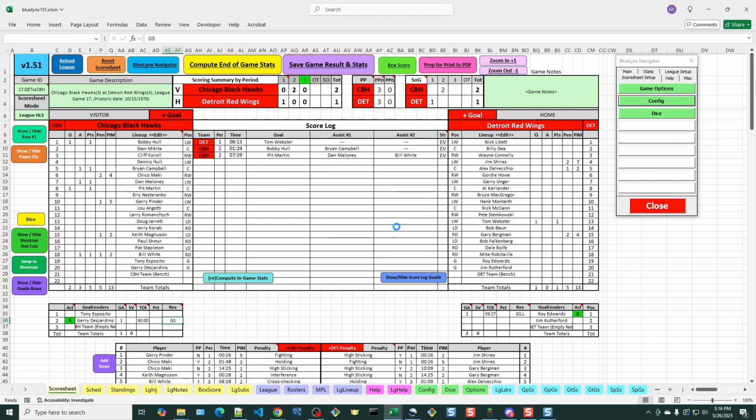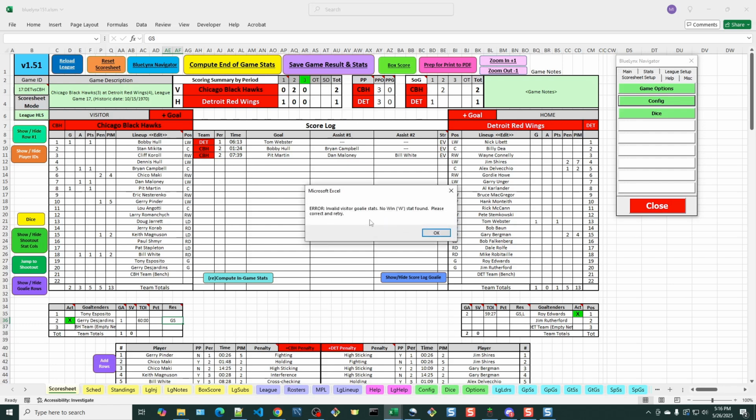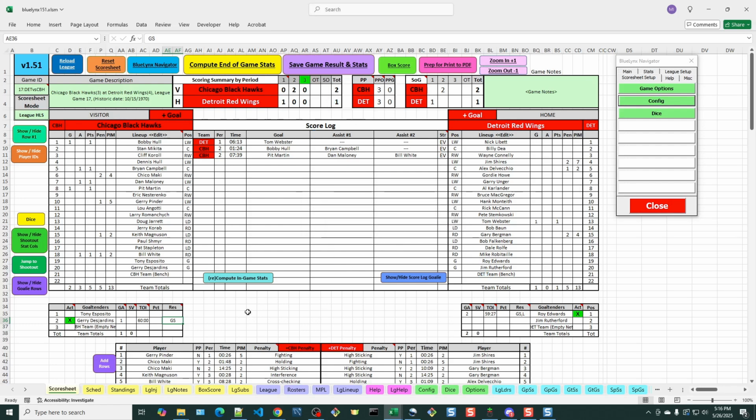You can see here it says invalid visitor goalie stats. No win was found. Please correct it, because it can tell who won this game. Some goalie should get credit for it. This is a good example of once a cell is selected, sometimes you have to select off of it so you can select it again. So I'm going to say he started and won the game.